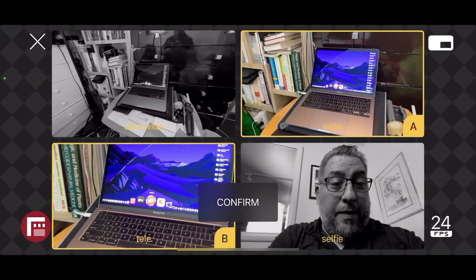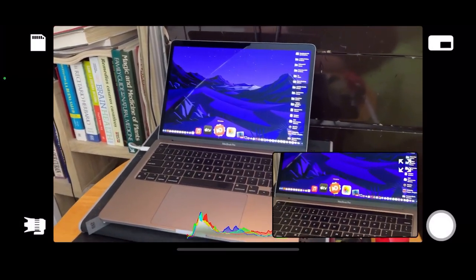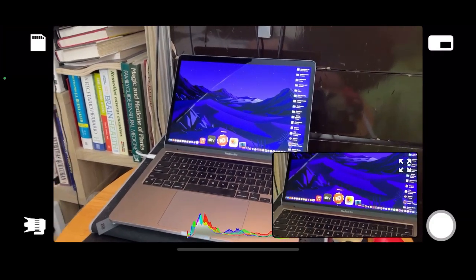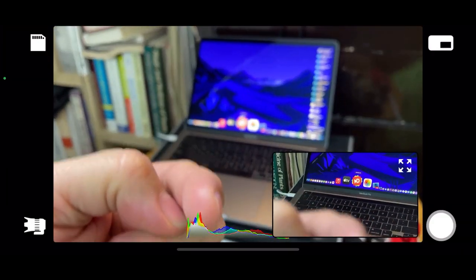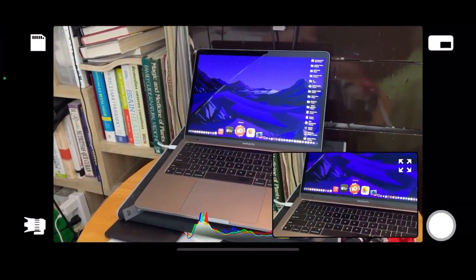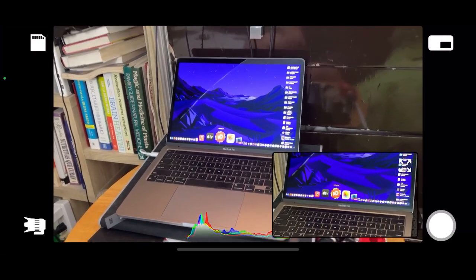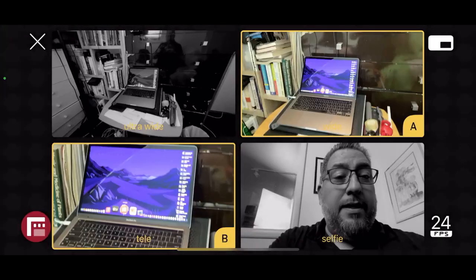And when you confirm, even though you see picture-in-picture here, this is just so you can set up your shot. You'll also see these bars right here, these color waves. That's so that you know you're not too hot in terms of too much light or too little light and so on. But what's going to happen is the phone will record both cameras simultaneously. So what does that mean?